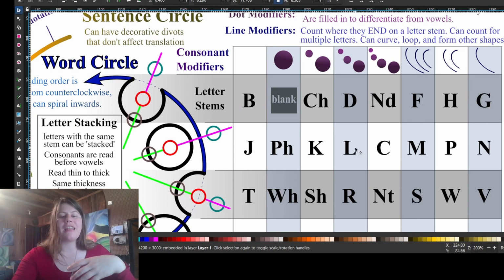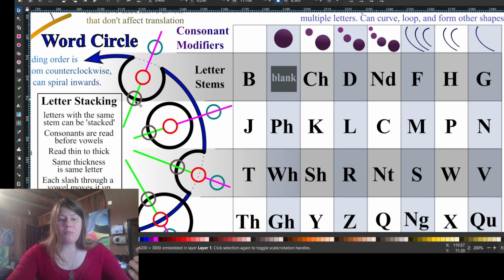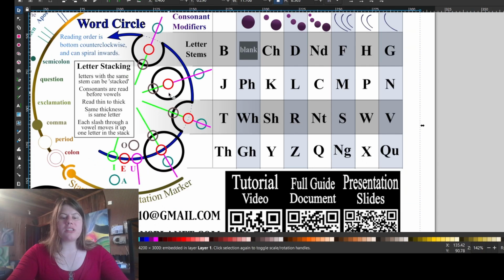That's an L. If you were to write an L and a J, then you need one line with the 3 dots by it to be thinner, and then the J to be thicker because you read thin to thick. Vowels are read after consonants, so this would be a B before the O, E, or A. This would be a J read before the vowel, and so on. And a slash through a vowel, not a line modifier connecting to anything else, but just a little hash line through the vowel, moves it up 1 letter in the stack. So that is letter stacking, and letter stacking is tricky.